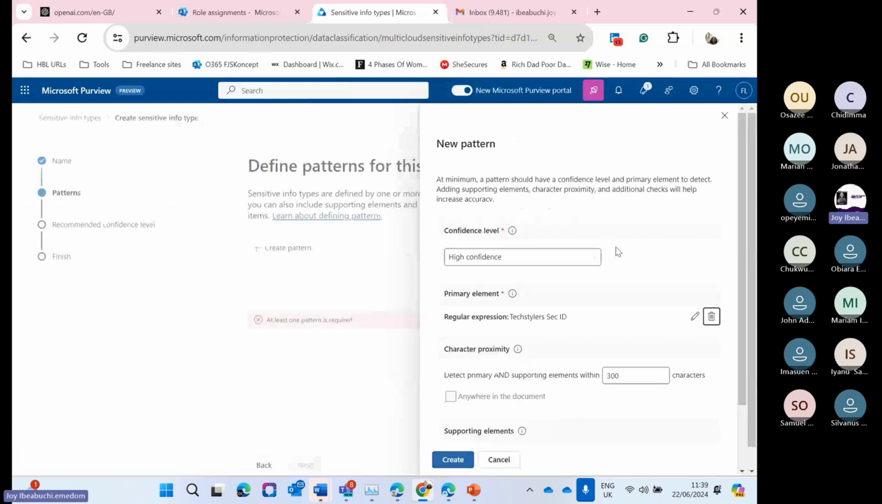So you can see here, we've created the first expression, right? We can now ask, well, what does character proximity mean? It means that you can find this within XYZ. So if you find this pattern that I have created within this set of characters, then there's a possibility that it's this sensitive information type.